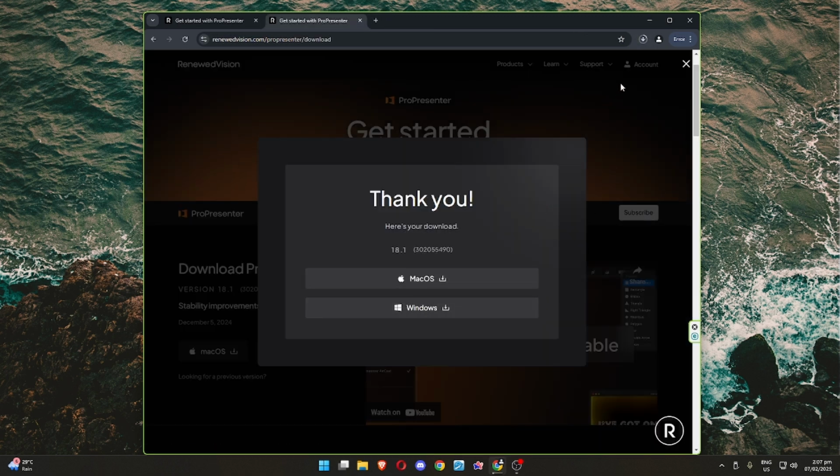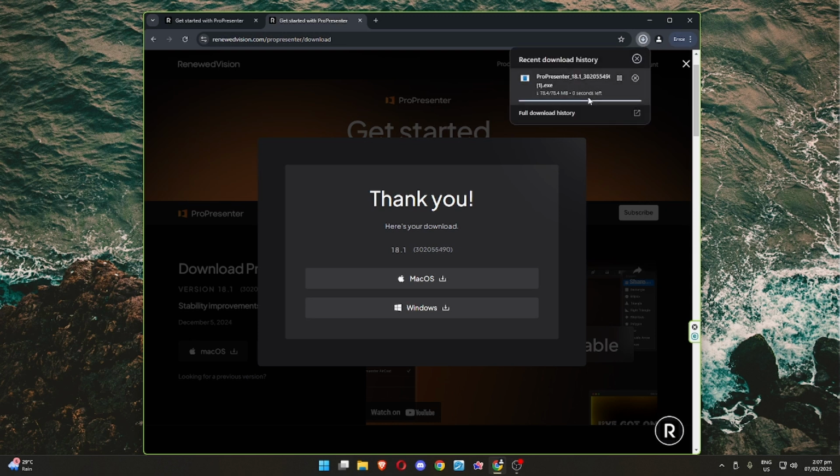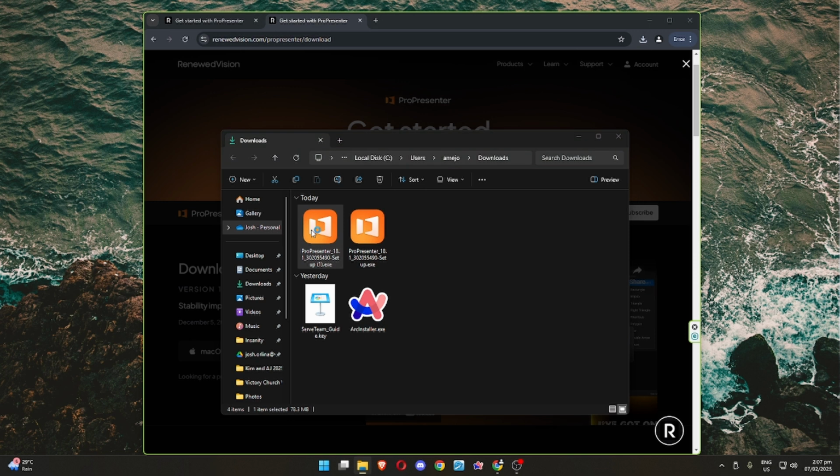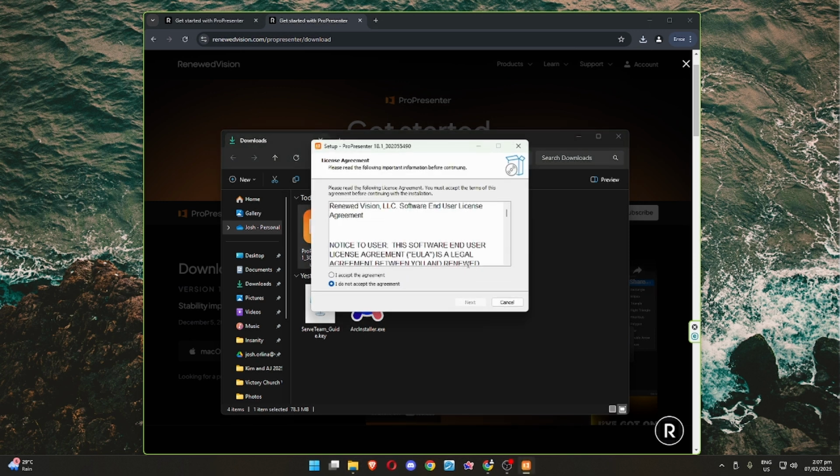Alright, once you've downloaded it, you just need to go to your downloads folder. I've already downloaded one before, that's why we've got two. So just double click, or right click and then go to run as administrator.